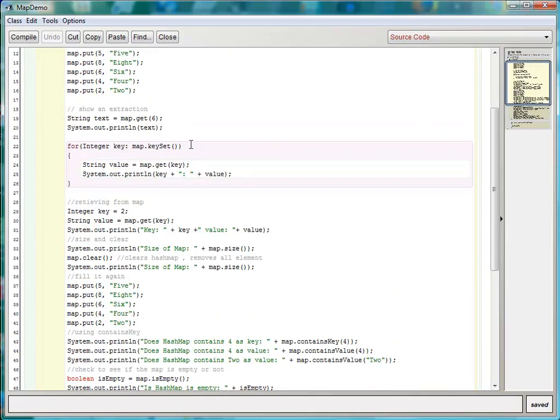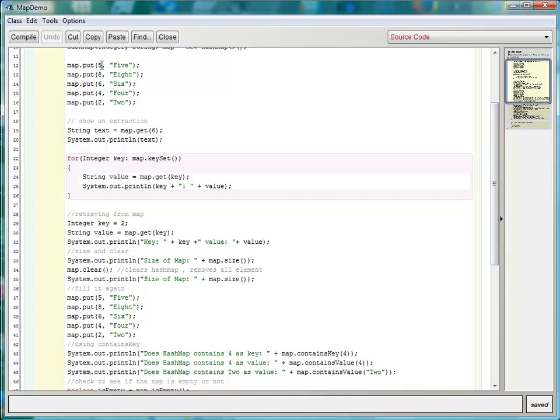Now here we have a loop, and the loop is commonly called a for each loop. It will go exhaustively through the entire collection. It won't stop until it has achieved a retrieval of all of the keys and the values. So we start with the first key, and the first key should be 5 and the value 5 as a word.